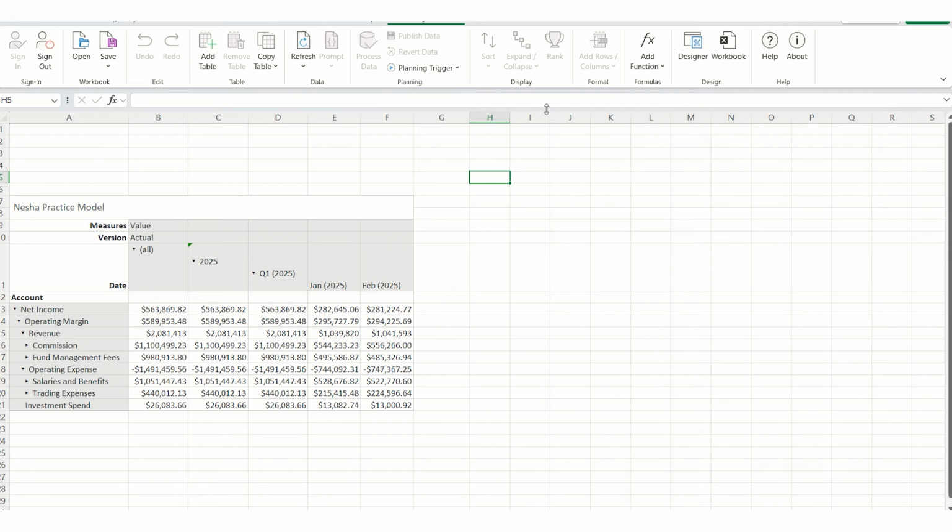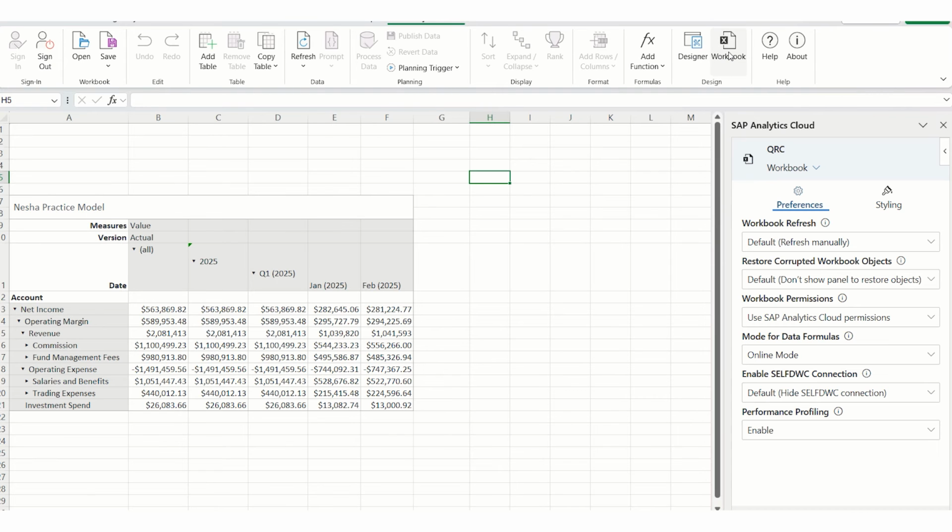And to get to that workbook preference panel, you just need to, in the ribbon, select Workbook here after you've signed in. And as you can see, here's the preferences for the workbook.